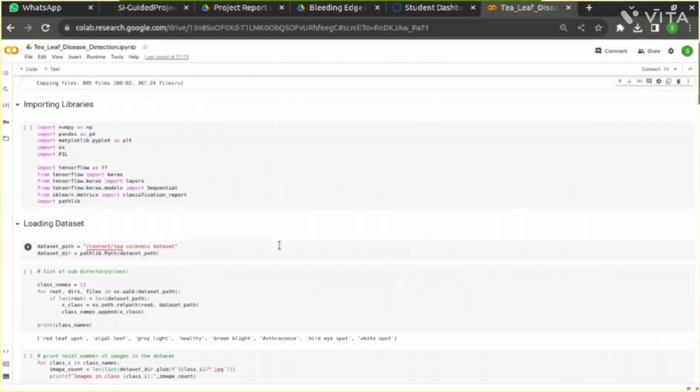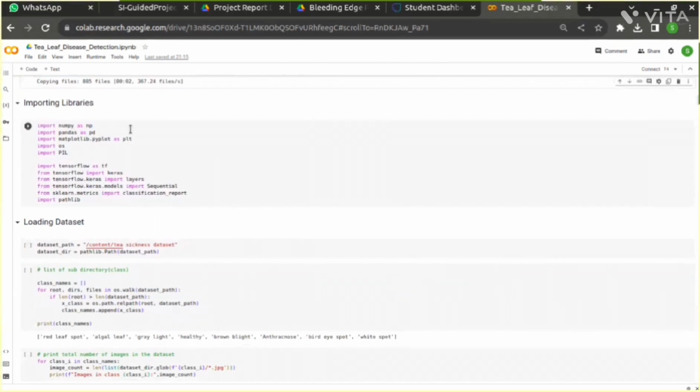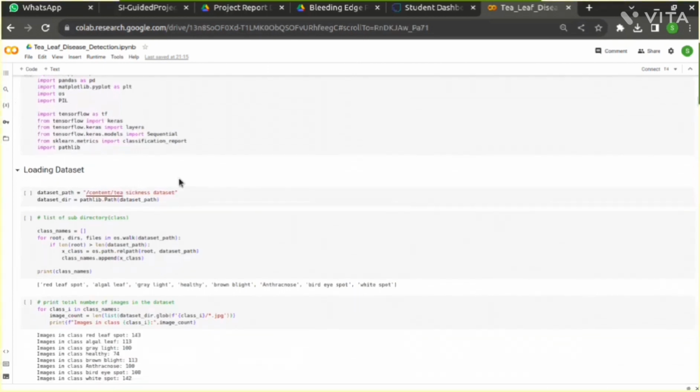And then we have imported the necessary libraries such that we can execute our CNN network, for which we have imported NumPy, Pandas, Matplotlib, OS, PIL, TensorFlow, Keras, Layers, Sequential, Classification Report, and Pathlib. All these libraries will be used in the upcoming CNN network in order to facilitate various utilities.